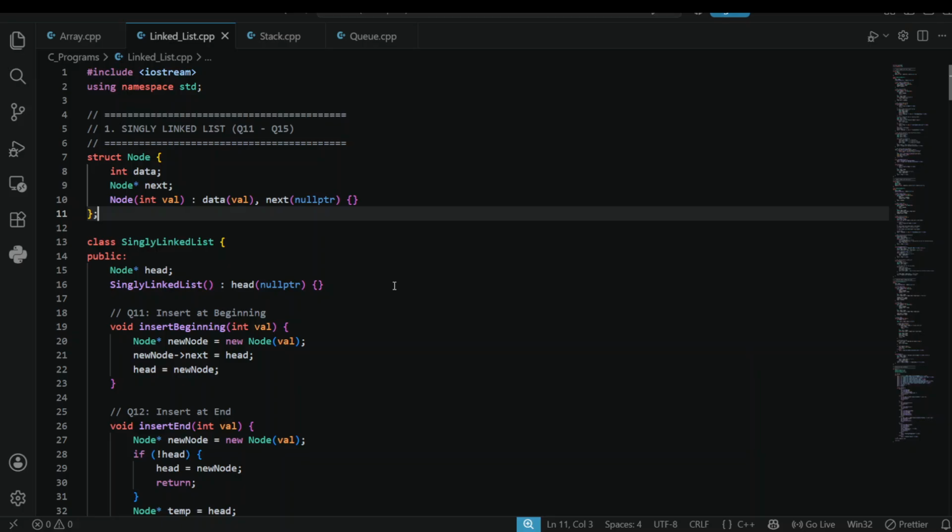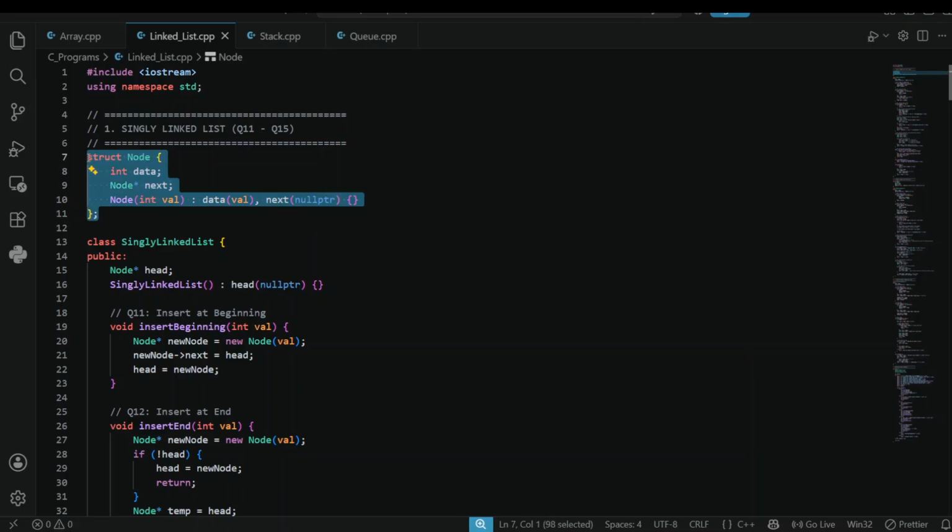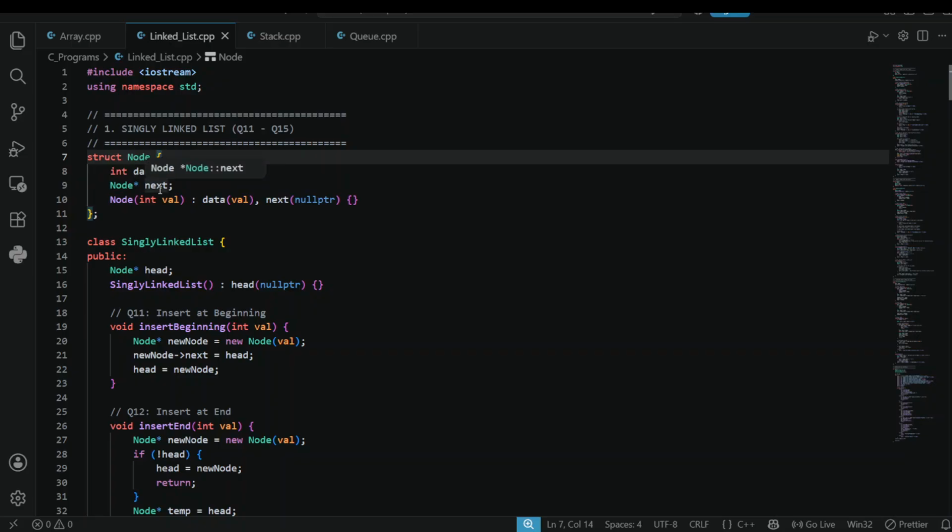So we are constructing a node, like a brick, a building block of the linked list. So what will a node have? A node will have data, then a next pointer pointing to a node. Yeah, a next pointer pointing to a node.